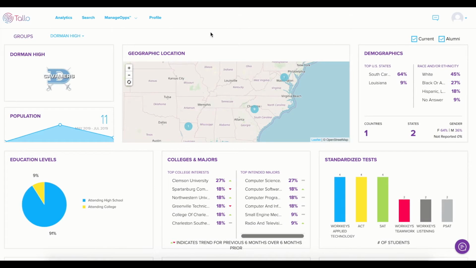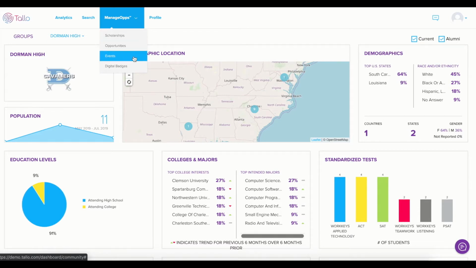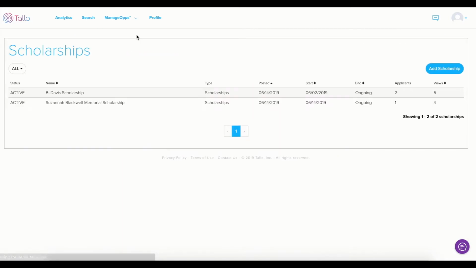Located on the dashboard, Manage Ops allows school account users to create postings for scholarships, opportunities, events, and digital badges, and make them accessible to students. The first link on the Manage Ops dropdown is for posting scholarships.